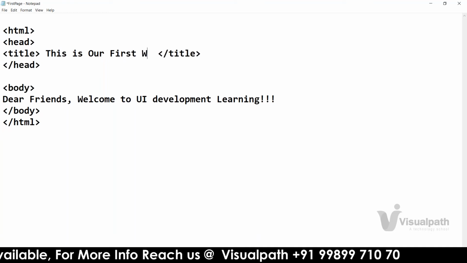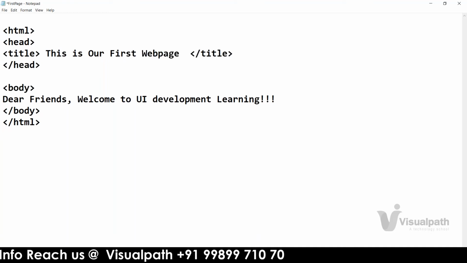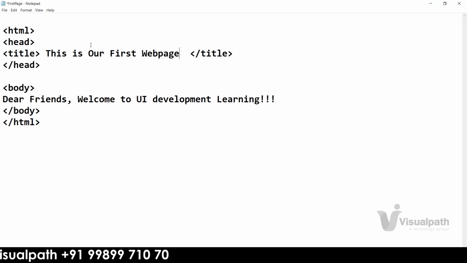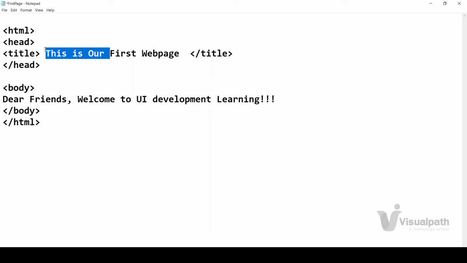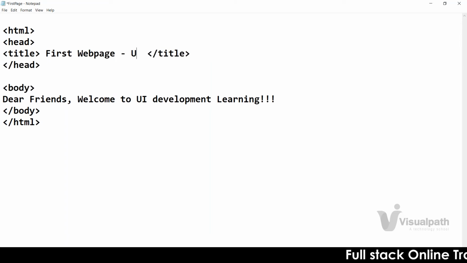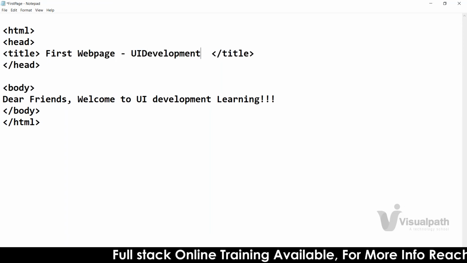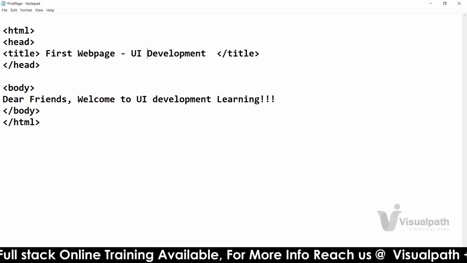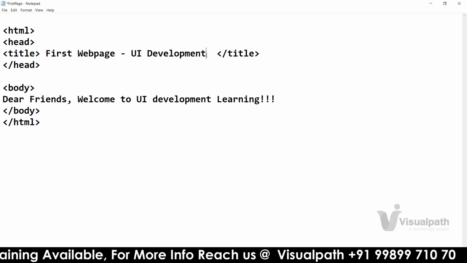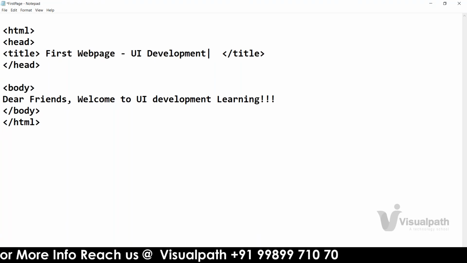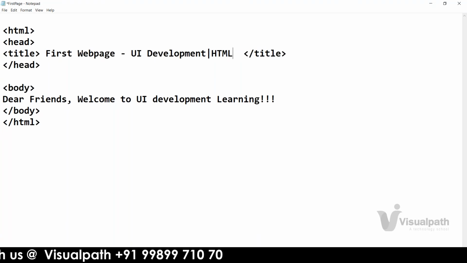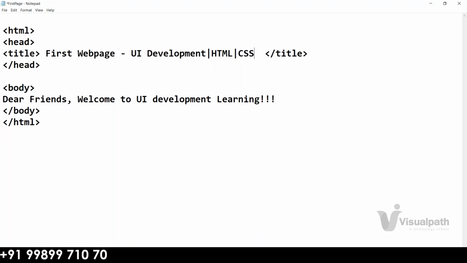This is the first web page. Clear? You can write whatever it is. In another style you want to write, then you can write like first web page. You can type something like this: UI development. Okay. Within that, what will be there here? You can write whatever you want.